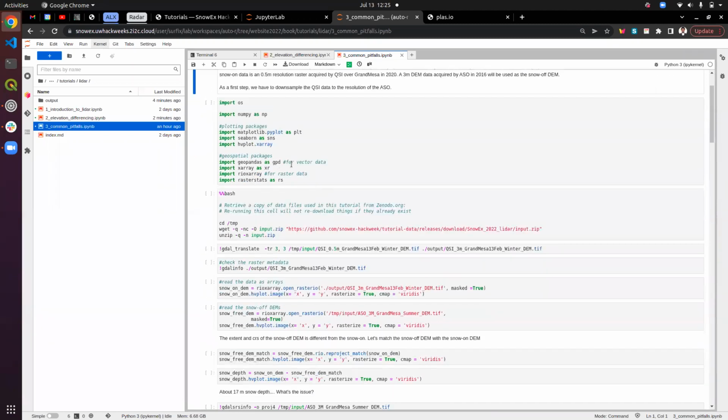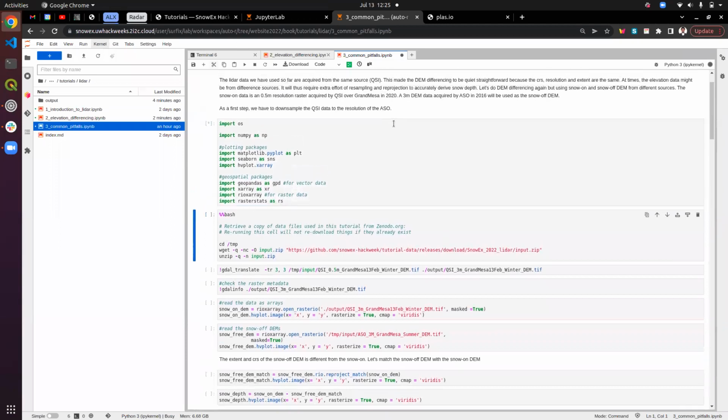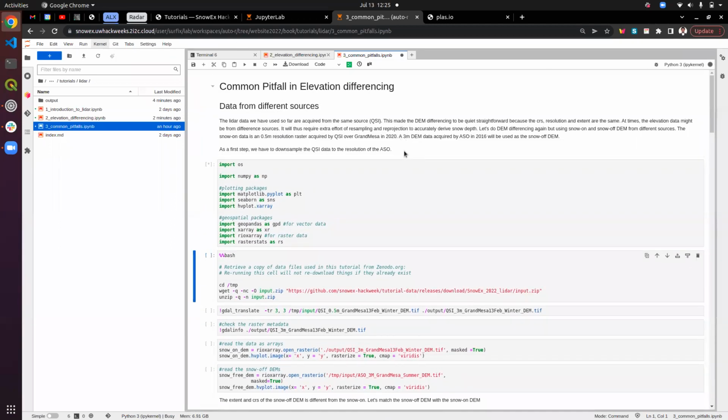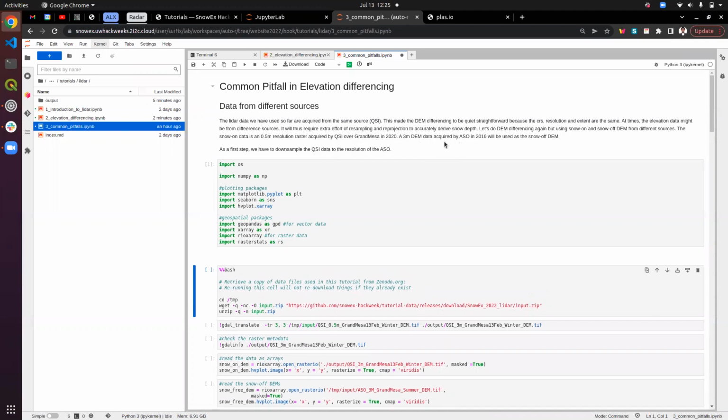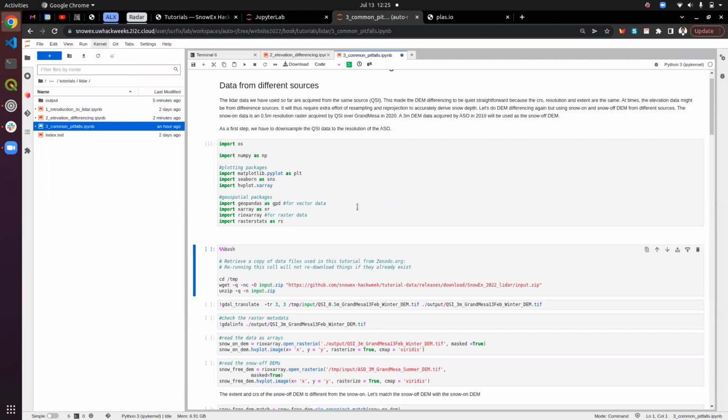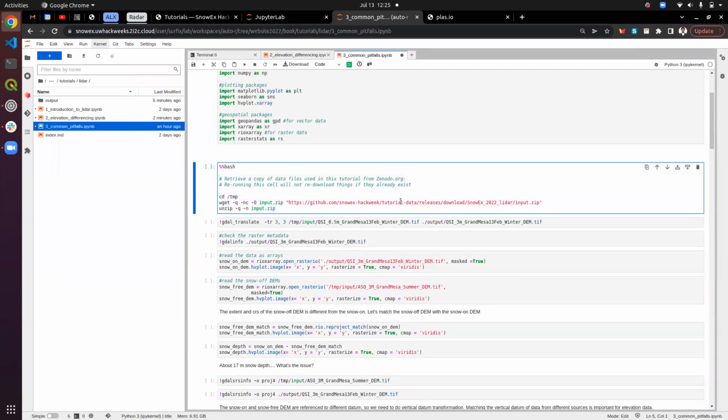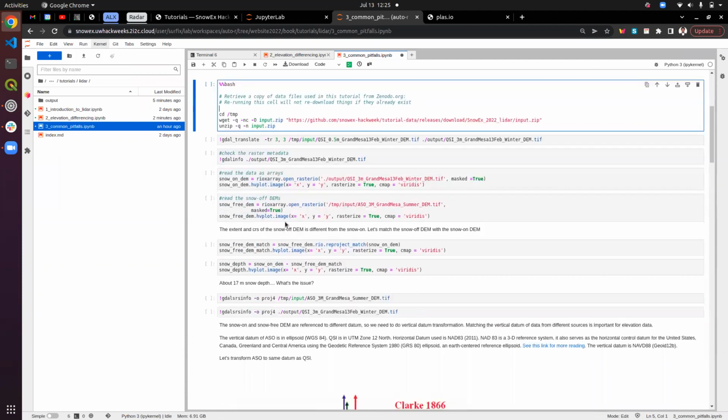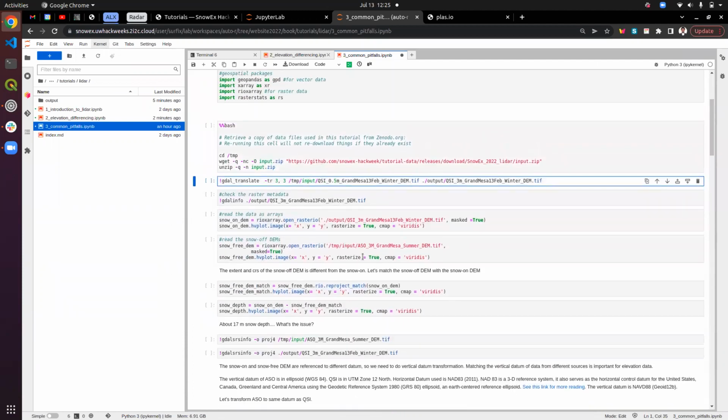So yeah, let's run this. For this demonstration, I have the 3-meter DEM data by ASO over Grand Mesa, and 0.5 meter resolution snow-on DEM by QSI. We don't need to download the data again because it's already downloaded. The first thing we need to do is make sure that the data are in the same resolution. QSI data is in higher resolution, 0.5 meter, and ASO is 3 meter.